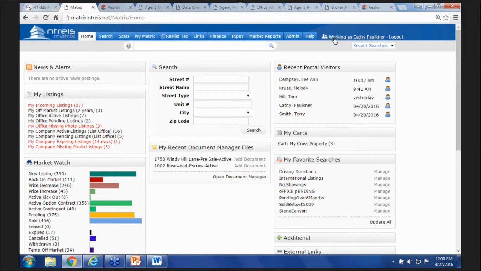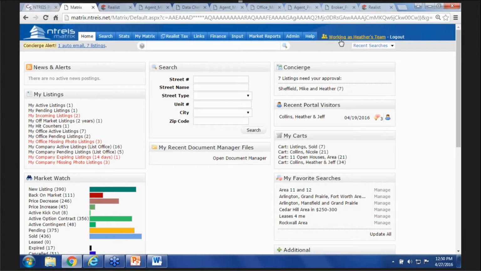Now right up here, when you log in as the admin or assistant, you're going to see it says your name working as. If I click that option, I can now switch to Heather's team, or if I didn't label it as a formal team name, it would say the agent's or broker's name there. You'll click that option and now it will state that you're working as that individual or team. That will help you, especially if your agent forgot to log out of a listing. You could get into it, cancel it out, and continue on with editing and doing what you need to do behind the scenes.